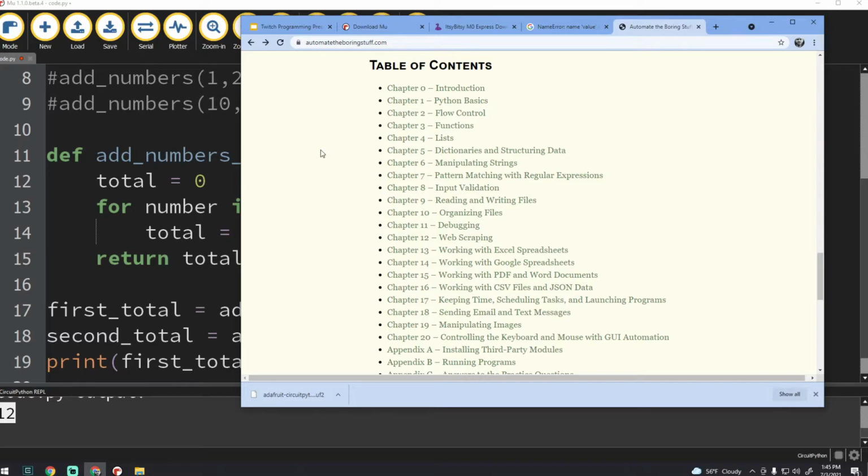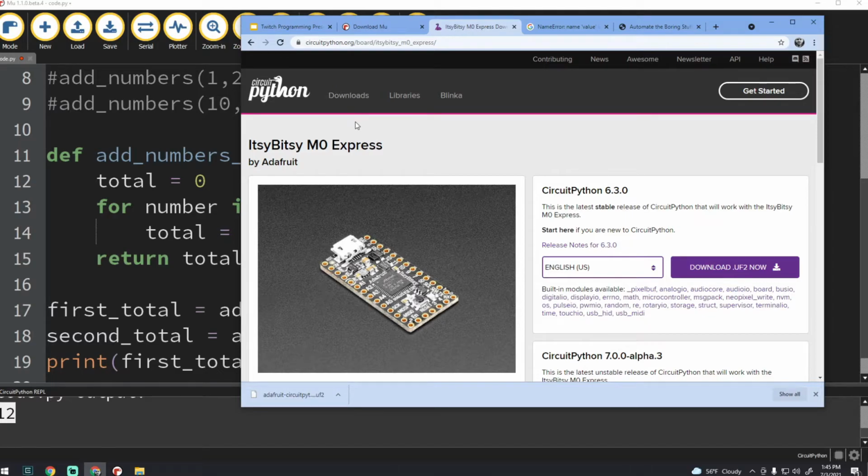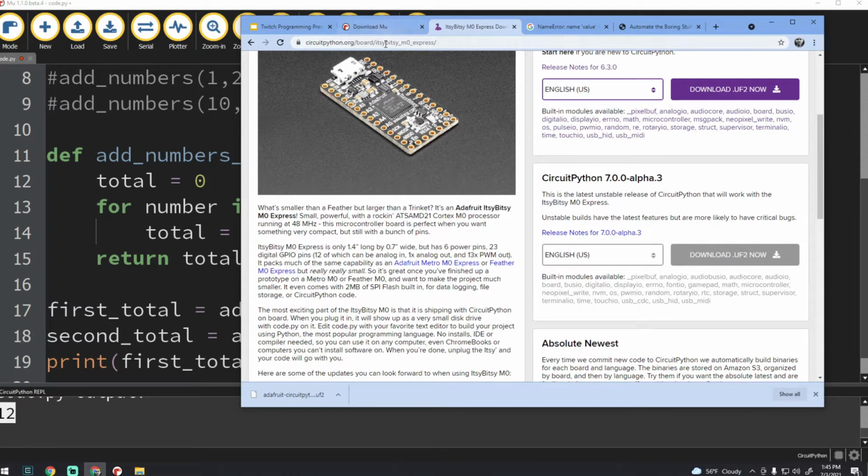Also, I should make a little callout that Automate the Boring Stuff is for Python. CircuitPython is very similar to Python, but not exactly the same. So if you're going to use this book, it'll actually tell you how to set up Python to run on your computer. Remember, all this code that we wrote here is running on the Itsy Bitsy. But definitely the first probably 6 chapters would be incredibly helpful for writing code with the Itsy Bitsy. And then you can also get code if you go back to the Adafruit website.